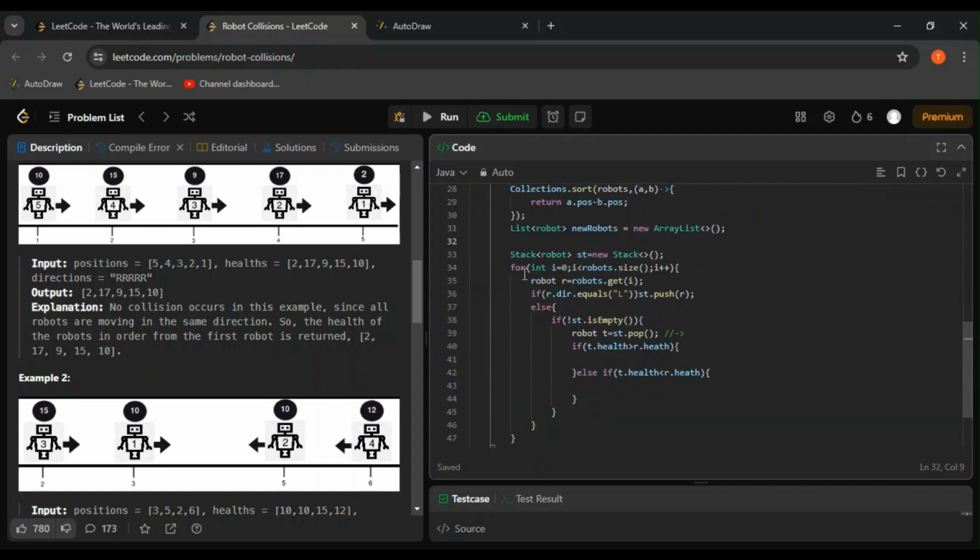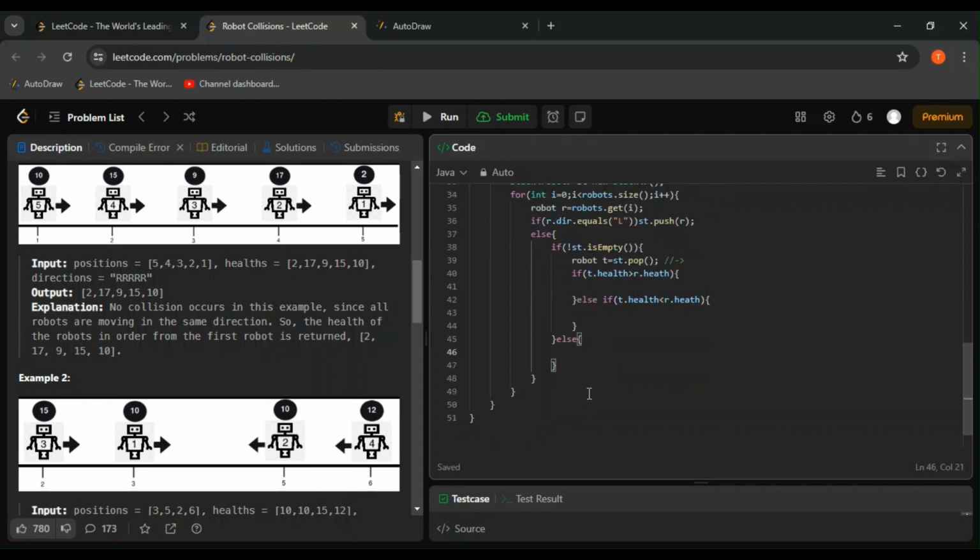All right. So what is the case? I get the robot R. Now if the direction is L, meaning he's going in that side, just push it. If ST is not empty, else I'll add here. This would mean that ST is empty, correct?